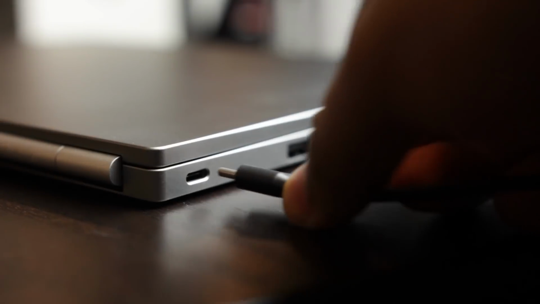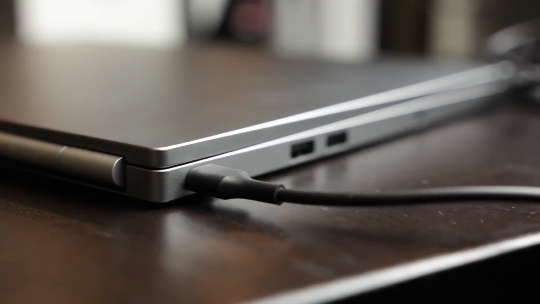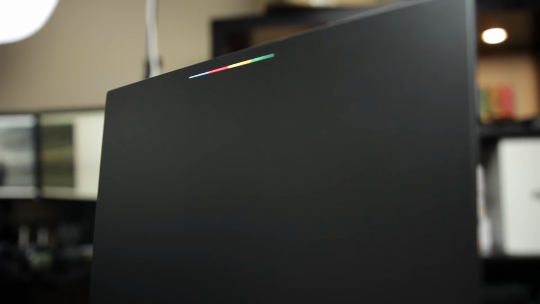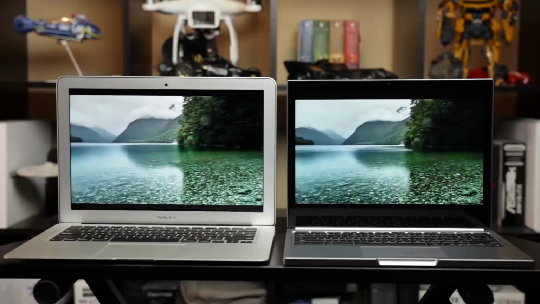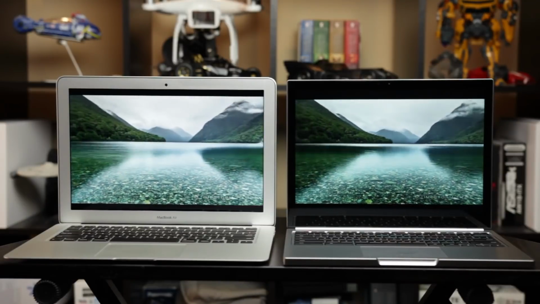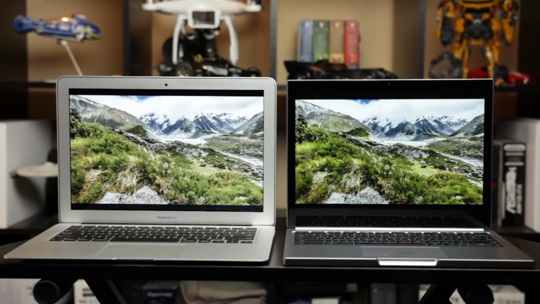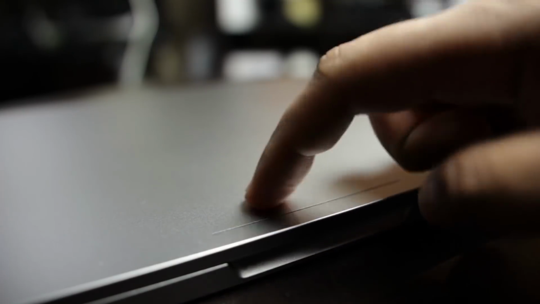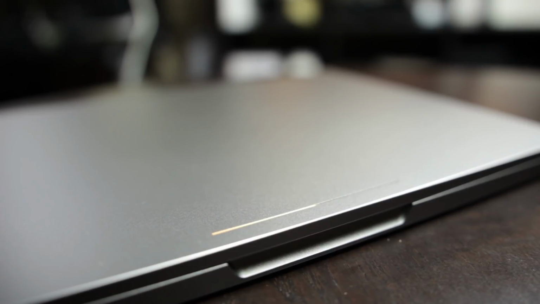One of the cool things about the Pixel is that it has fast charging capabilities. From 0 to 100%, it only takes about 80 minutes to completely charge the device versus about 2 to 3 times as long on the MacBook Air. And another cool thing about the Pixel is that if you close down the lid and tap on the LED lights on the top lid, you get an indication of how much juice is left on your battery. Pretty cool and neat integration there.